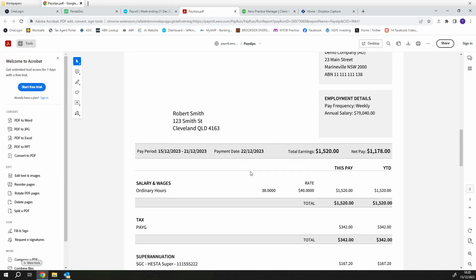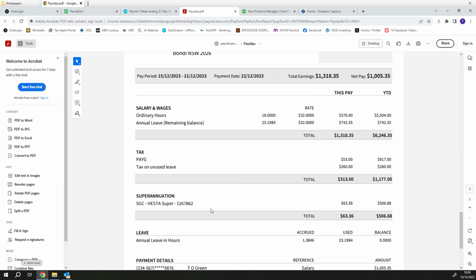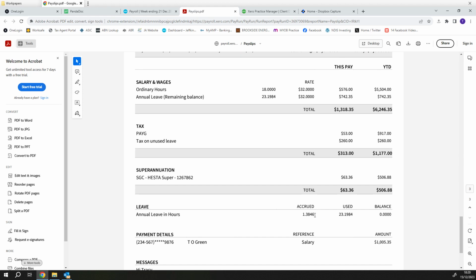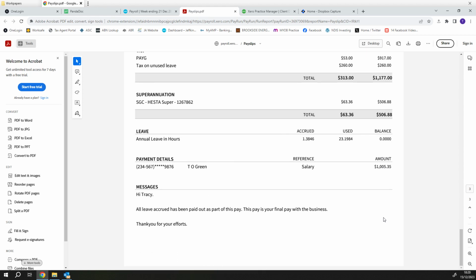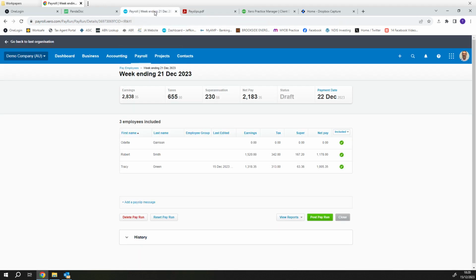And we'll scroll to Tracy. And here she is. So you can now see at the bottom of her leave entitlements, the full amount used has been paid out and there's no balance. And then we've got our message. Hi Tracy, all leave accrued has been paid out as part of this pay. This pay is your final pay with the business. Thank you for your efforts. And the rest of your payroll is as normal. So that is how you terminate an employee in Xero.